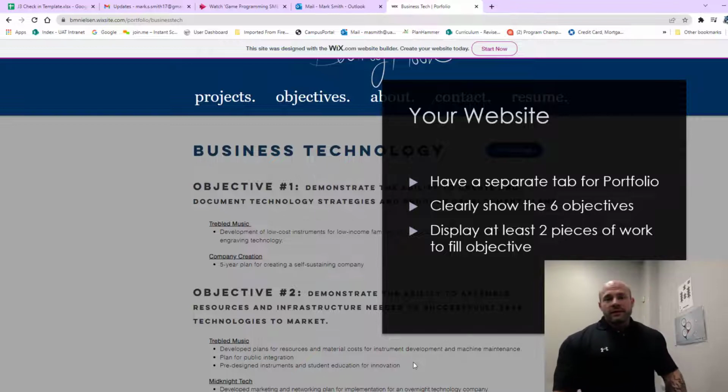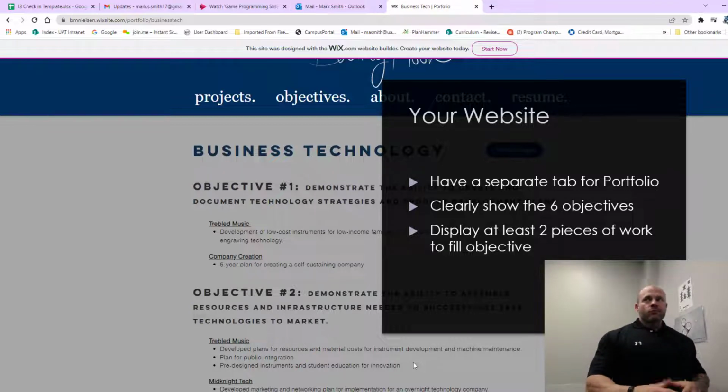So your website is going to look very rudimentary. Typically your SIP site and your portfolio site/boards are going to be on the same website. You're going to have an area for projects or SIP, and then an area for objectives or your portfolio, however you want to label it. Your website should have a separate tab for the portfolio or the objectives.